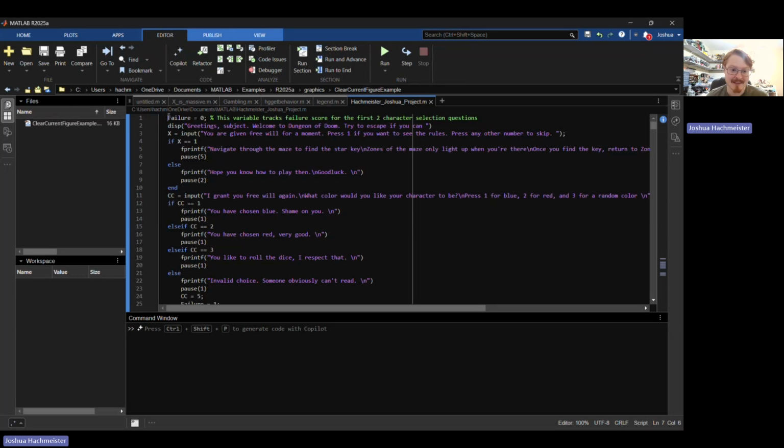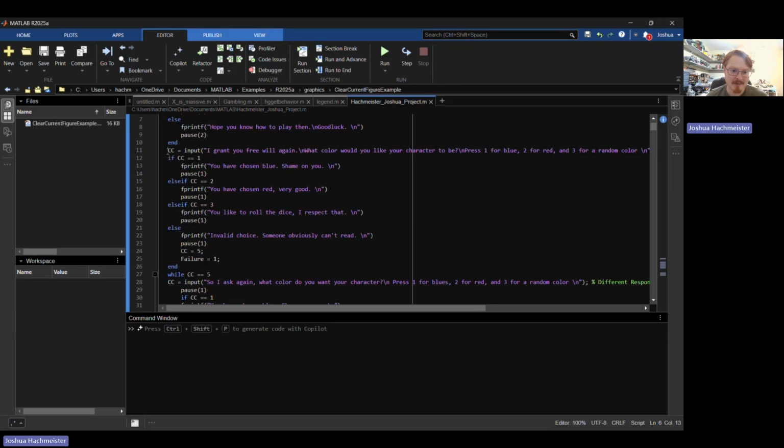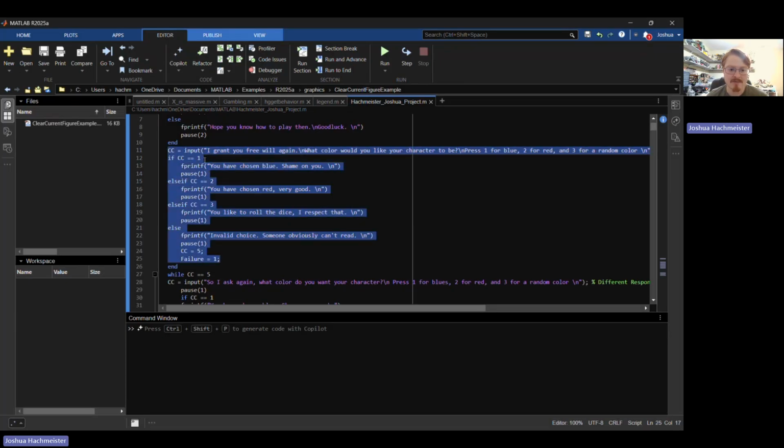Basically, right here at the very beginning, obviously we have our failure variable set to 0 because the user hasn't failed yet. And we have just the general greeting statements: press 1 if you want to see the rules, press anything else if you don't. Just a quick little if statement right there. But then the actual logic gets into right here. It's just a bunch of if statements.